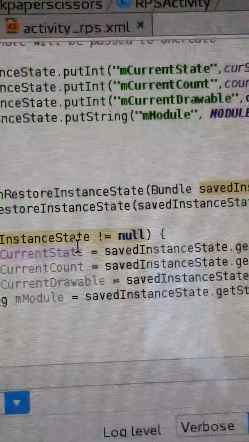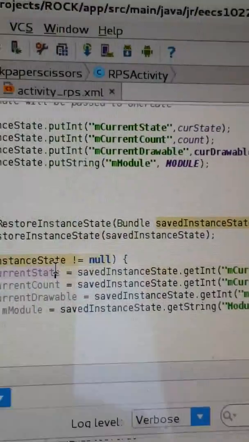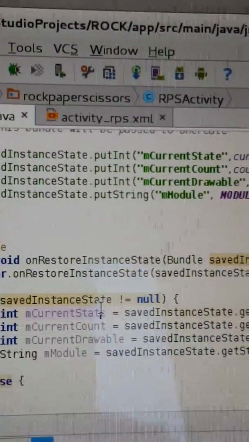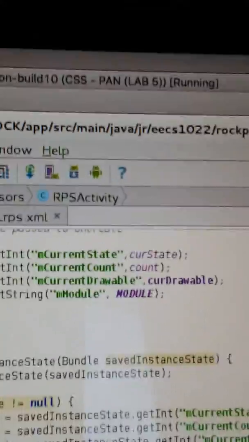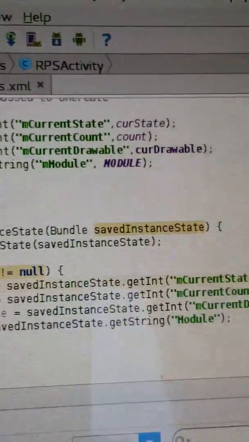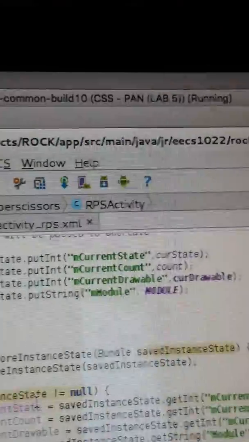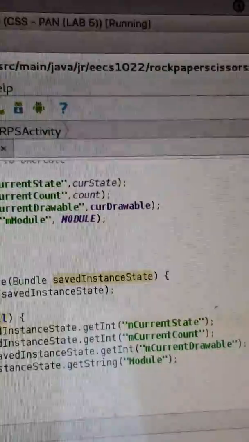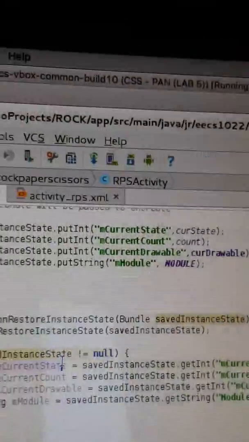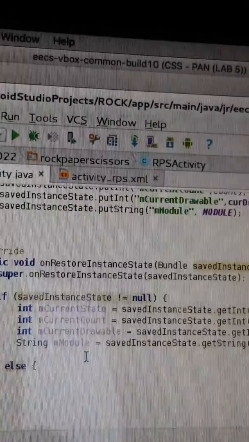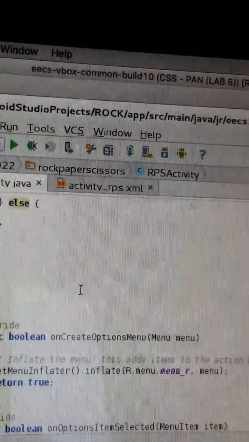And now onRestore, this is when my device is shifted back into the landscape or portrait position. It will resume from the variable I saved above. So savedInstanceState.get mCurrentState, which you can see above, for my current state, mCurrentCount. So I save for my count. mCurrentDrawable, which I save for my current drawable, as you can see there. That's basically it. I don't think there's anything else noteworthy.